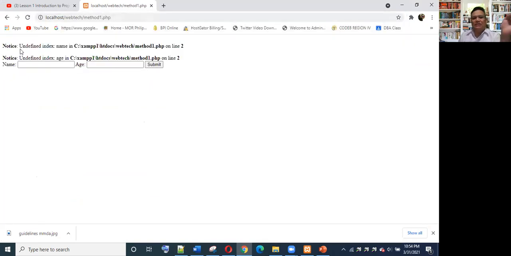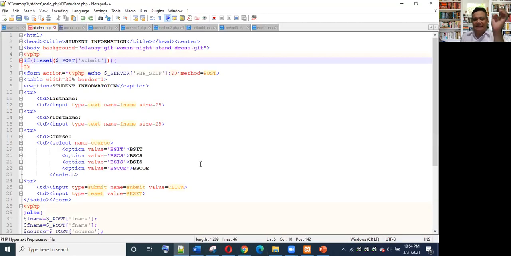Yeah, this one. As you can see, we have notice: undefined index name, undefined index age, and so on. So for us not to encounter this error, we are allowed to use isset. As what we have here, isset $_POST. We are now using post instead of using get.